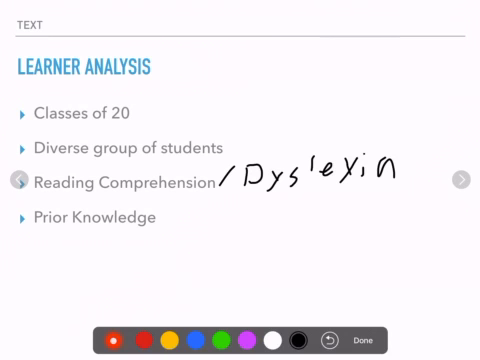And then their prior knowledge, as far as the ancient civilizations are concerned, they should have had some background on this in the 7th grade, so 3 years before, where they learned about each of the ancient cultures. And then also, there are the social studies terms that I would like them to know. Some of this should have been covered in 9th grade geography and human interaction.